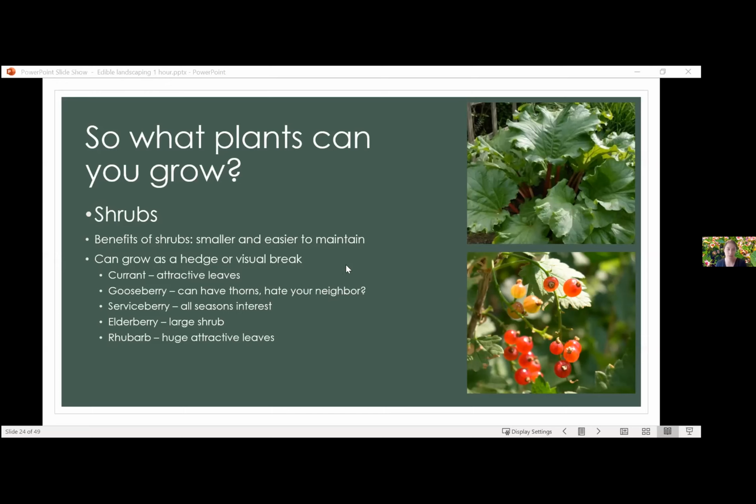Increasingly, shrubs are one that I recommend a lot for people who want to incorporate edibles in their landscapes, largely because they're smaller. They tend to bloom later than a lot of our fruit trees, so you get a more reliable fruit set. And they can be a little bit easier to maintain. You can grow them as a hedge or a bank in your yard. You can have them in an edible area, or you can incorporate them more into your landscape.